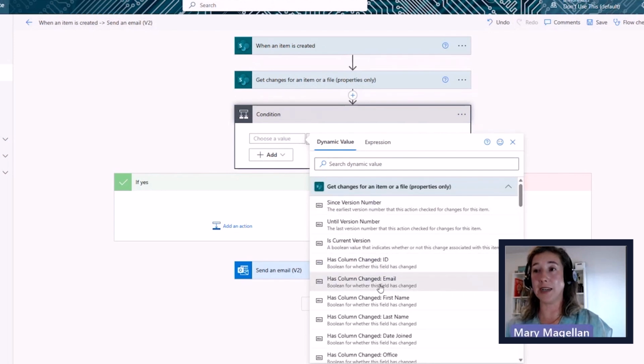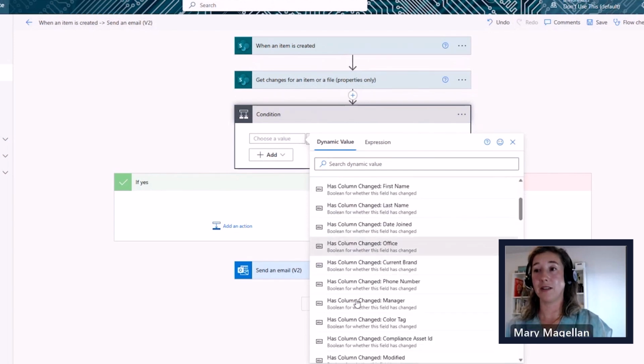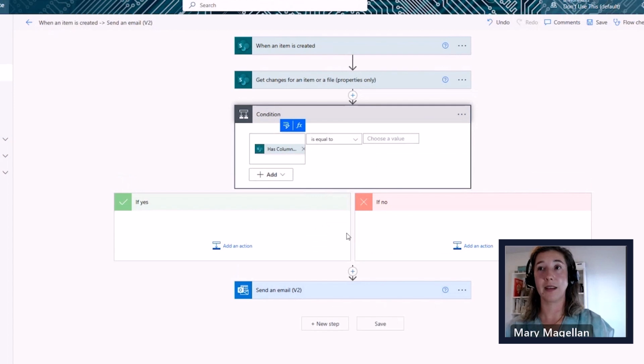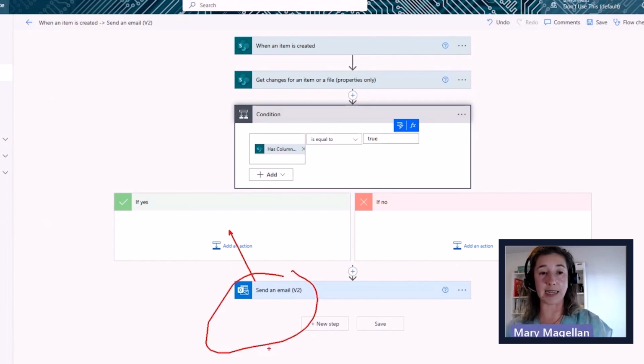And I want to monitor if the office location has changed. So has column changed for office, Boolean for whether this field has changed or not. So if has column changed is equal to, and I'm going to type in true, then I want to send an email to our manager. I'm going to move this step inside of the yes condition.